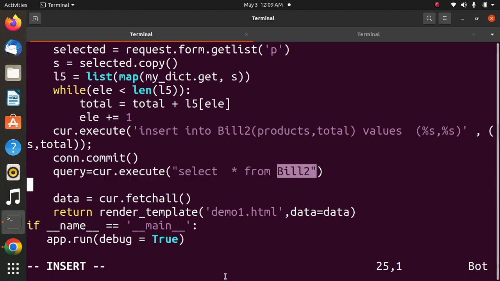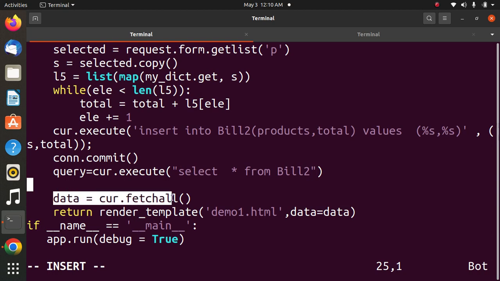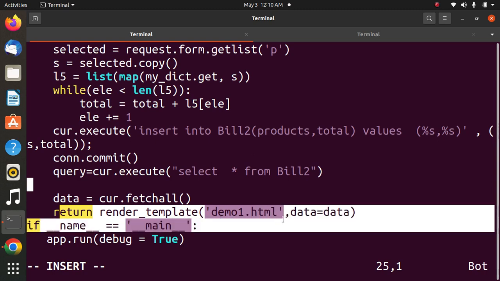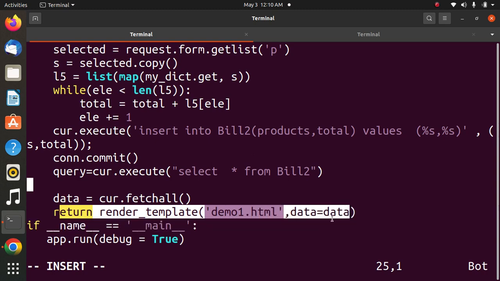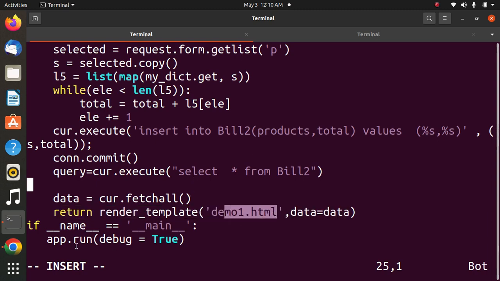Here we are executing the select star from statement, and it will be executed in the database. Then data is equal to cur.fetchall, fetching all the records from the database and storing them in data. And the next statement, return render_template demo1.html, data=data. Whatever output there is will be displayed in HTML format in demo1.html. And the last statement, if __name__ equals __main__, is used to know the program is executed using the command line. Now we will go through the HTML file.